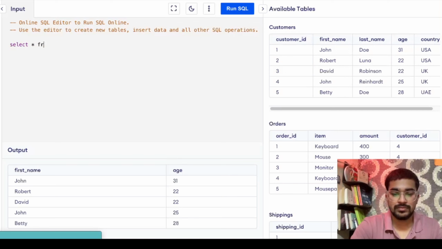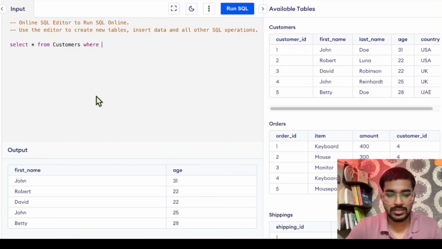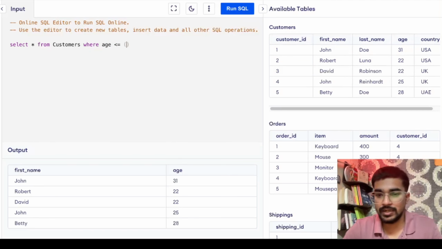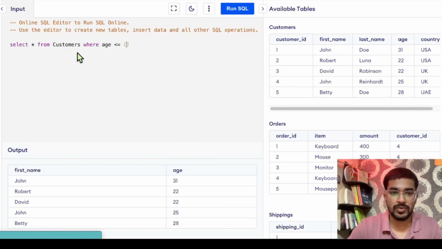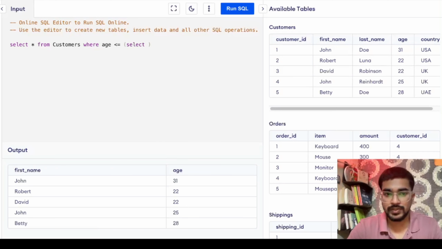select star from customer table and you want a condition like select star from customer where let's say age, and you want age should be less than equals to average age. So अगर आप average age find out करना चाहते हो तो what you can do, you can just apply here ना another subquery, select average age from customers. So this is how you can apply.